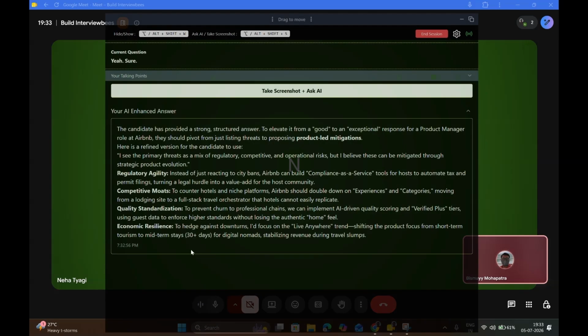Sure. Thank you for your time. What I understand is I see the primary threats as a mix of regulatory, competitive, and operational risks. But I believe that this can be mitigated through strategic product evaluation. So for competitive modes, I would counter the hotels and any kind of niche platforms by doubling down on experiences and categories so that I move away from a lodging based website to a full stack travel orchestrator.